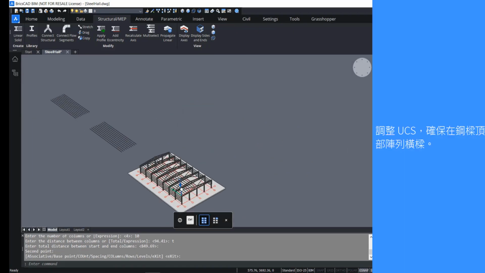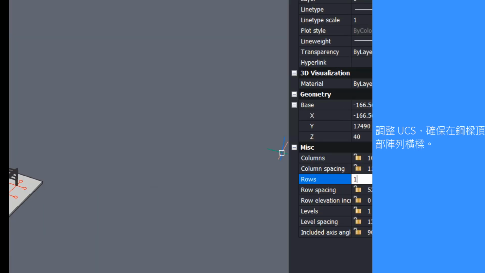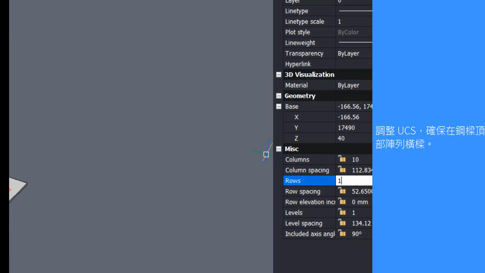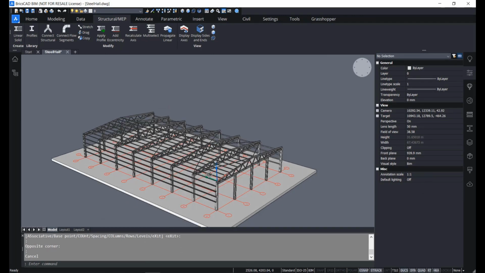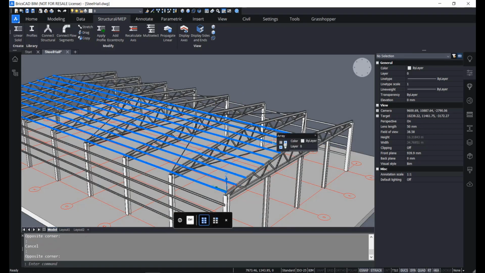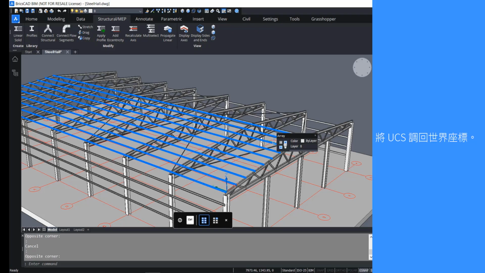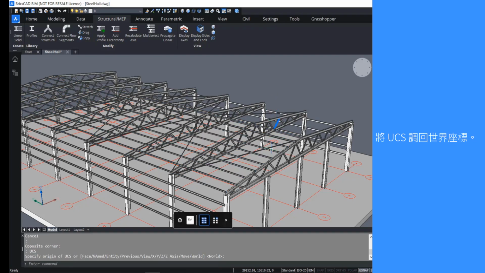And if you now see, you will have 3 rows. We can still adjust that in the properties panel. So go to rows and put it onto 1. In here in the miscellaneous, you can put it onto 1. And then you see you only have one array left. And now we want to mirror this, but we want to mirror it in the world coordinate system. So type in UCS and put your coordinate system back to world by pressing enter and accepting world.